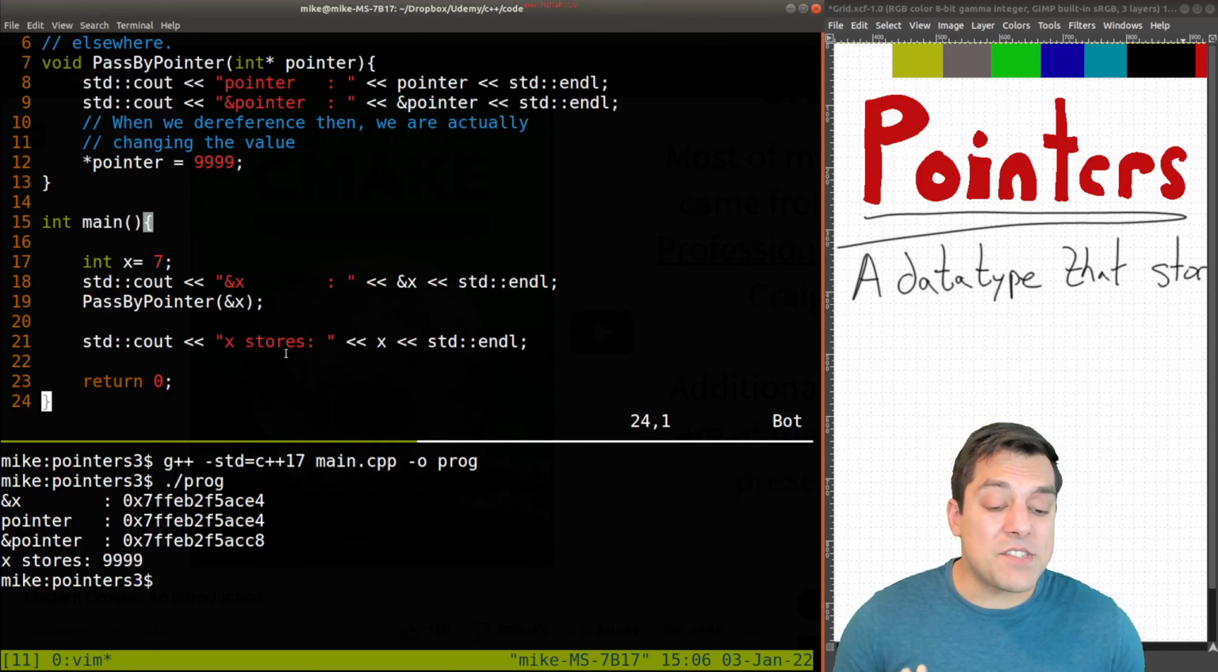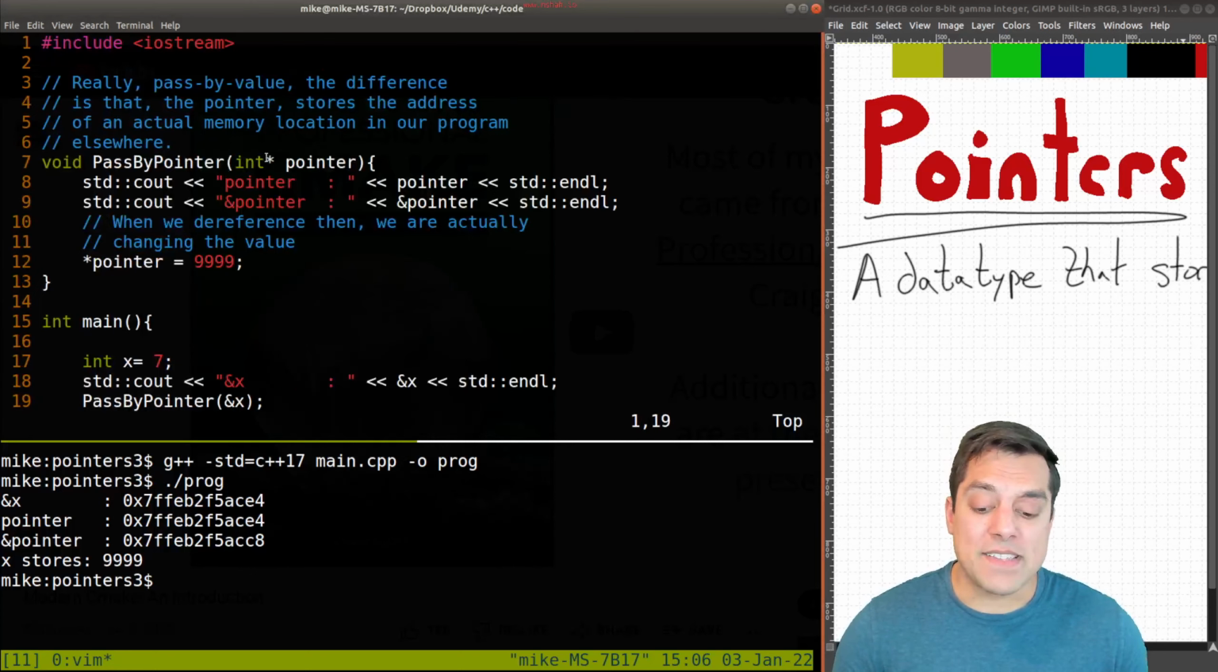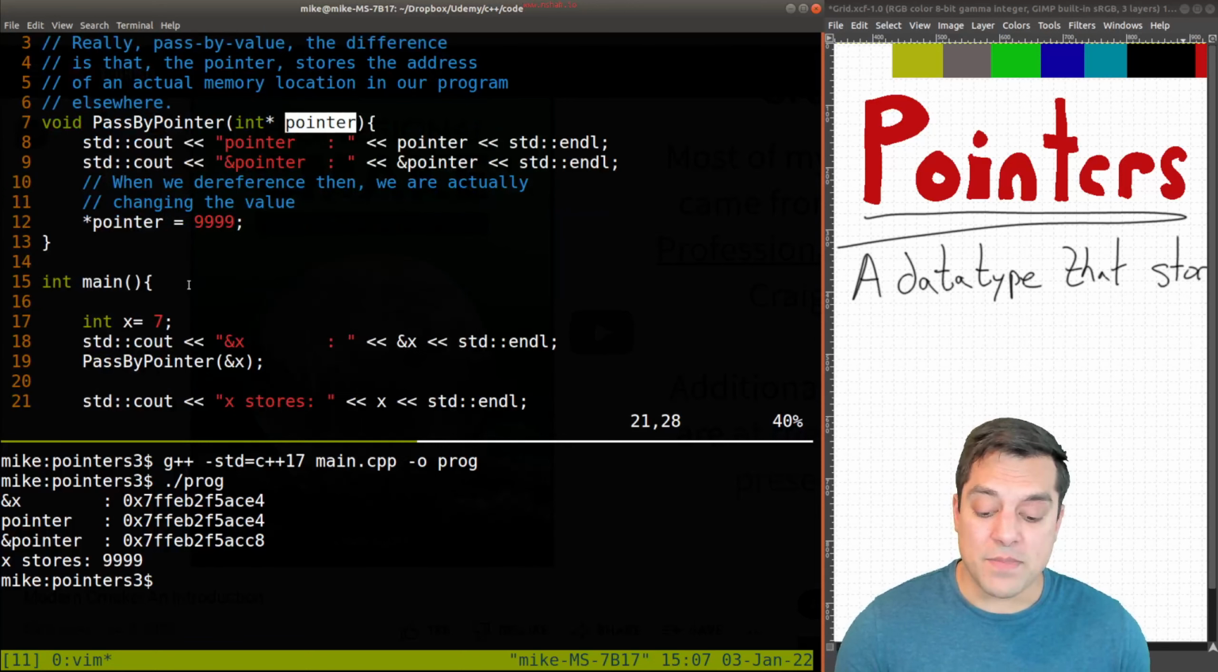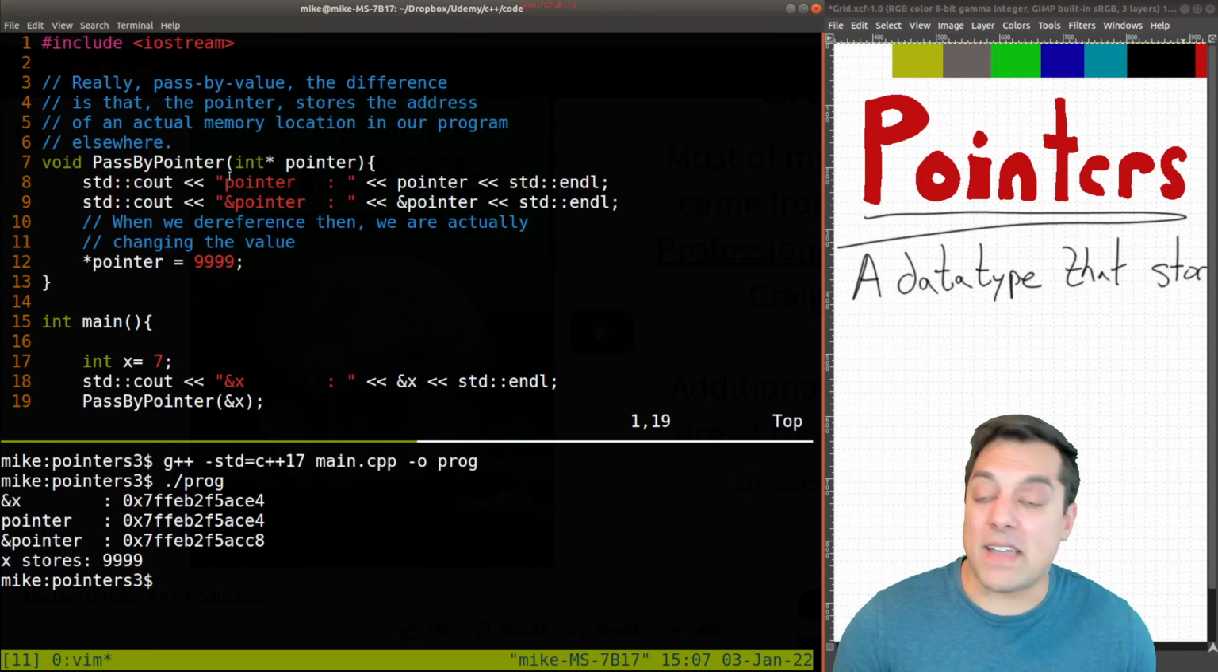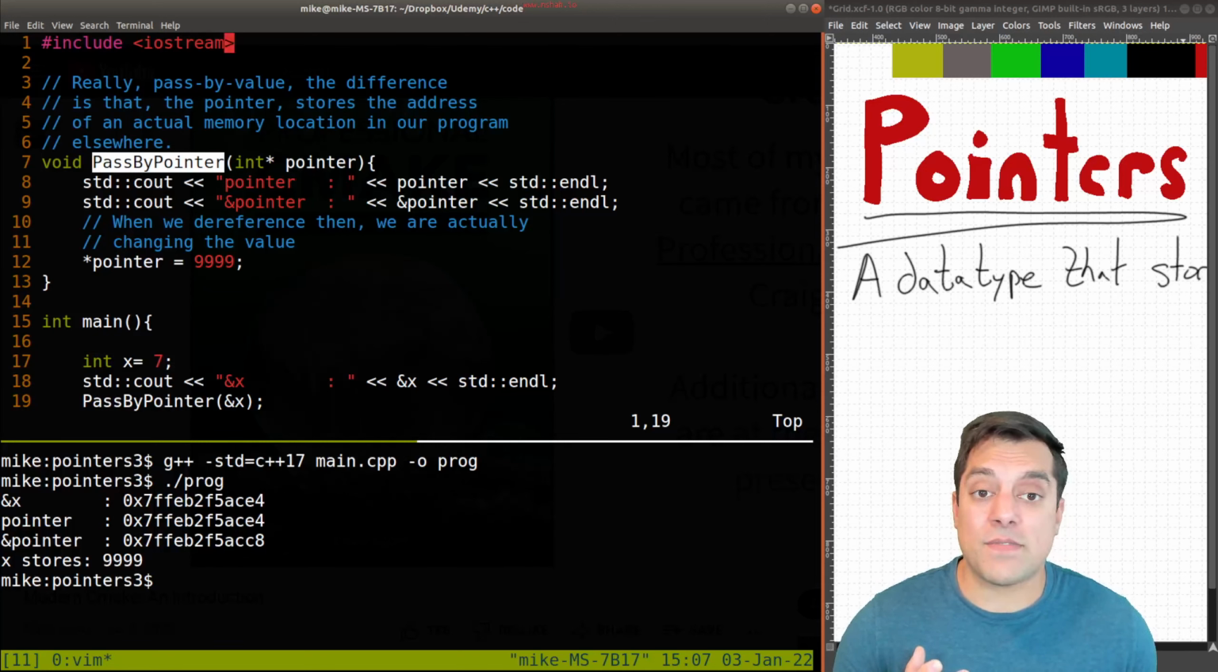So just to be super clear, however, when I say pass by pointer, that really is pass by value. It's the same thing. It's just making a new pointer that happens to store the address of something that does exist in memory elsewhere, this X. So they're really the same thing. We're just passing by value either way. But just for clarity, and you'll often see this, folks will distinguish and say this is pass by pointer.